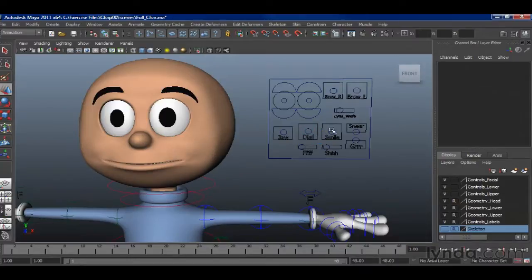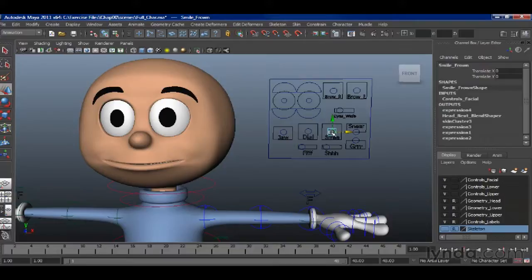The next one is the smile control, and this is pretty straightforward. If you move it straight up, he smiles. Move it straight down, he frowns.